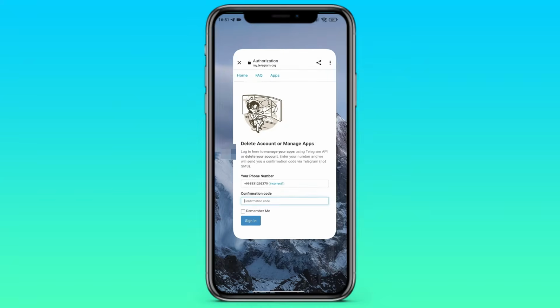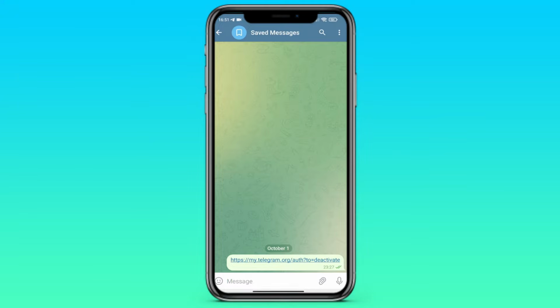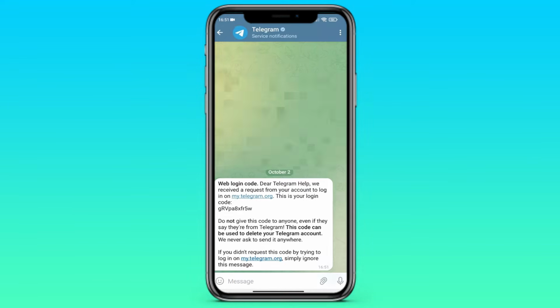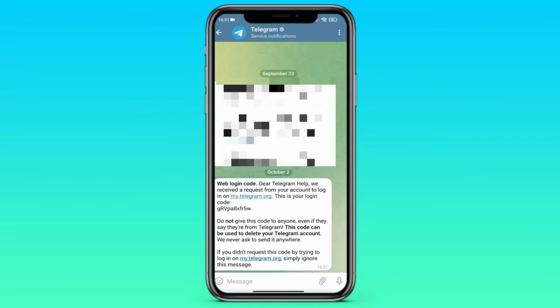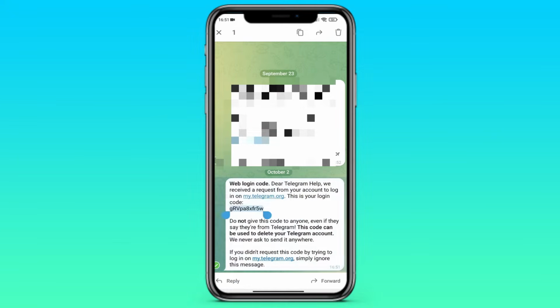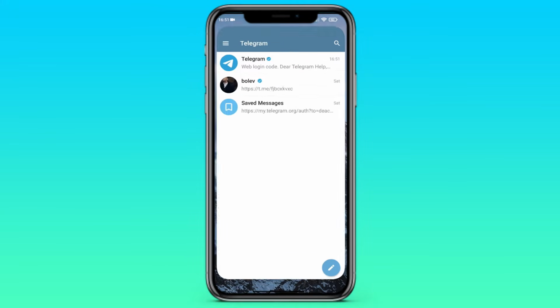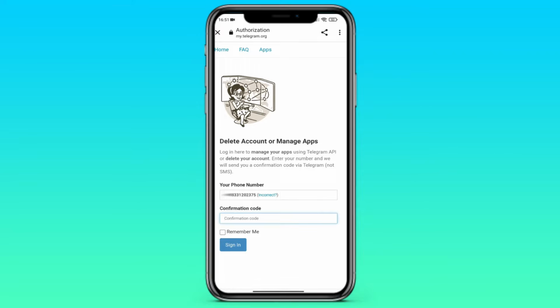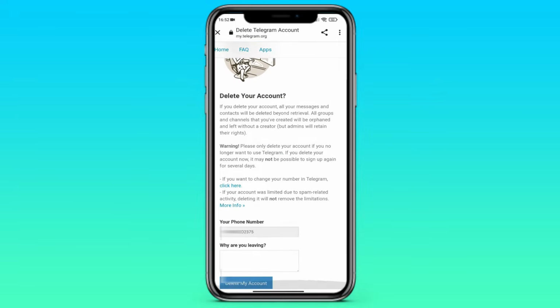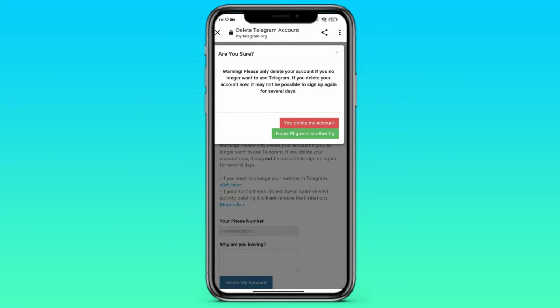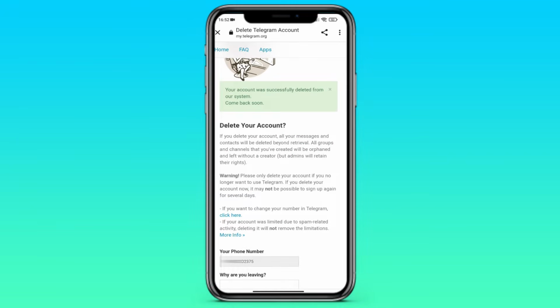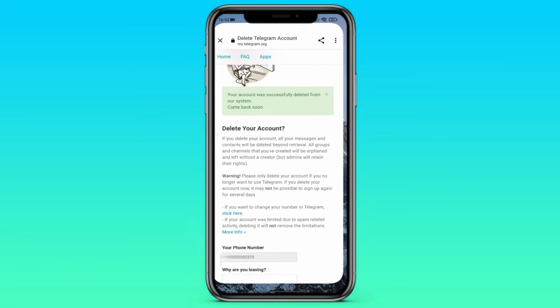And in your Telegram you'll get a message. You need to copy this code. Then get back to my.telegram.org and paste it. After that, click on Sign In, and here you can type why you're leaving or just skip it. Then it asks you for a confirmation, you click on Yes, so our Telegram account is deleted.